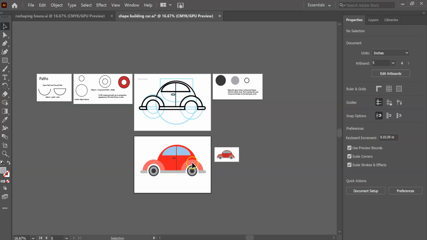Okay, so what I want you guys to do is have your beetle, change the colors, and adjust it accordingly. And we're done with this lesson.